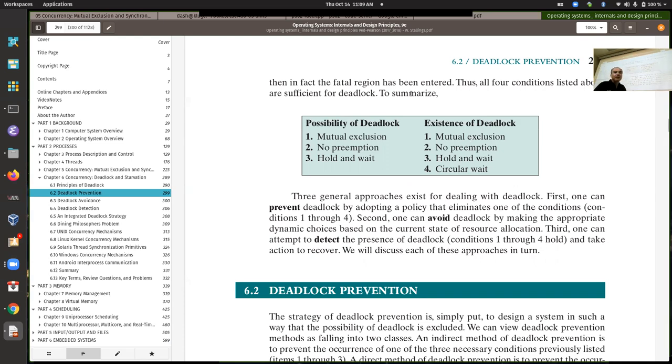So in general, of these four, you really can't usually get rid of mutual exclusion, that necessary condition. The only way you can get rid of mutual exclusion is to not have concurrency, so to only have one thing running at a time. Normally we can't do that one, but we can, for example, get rid of circular wait.